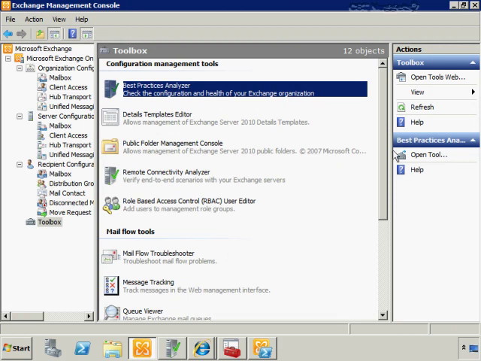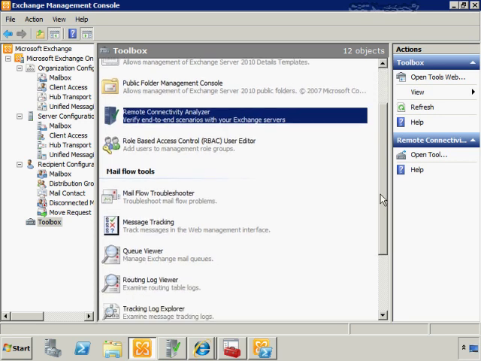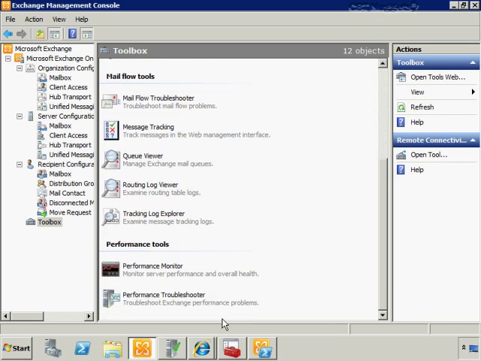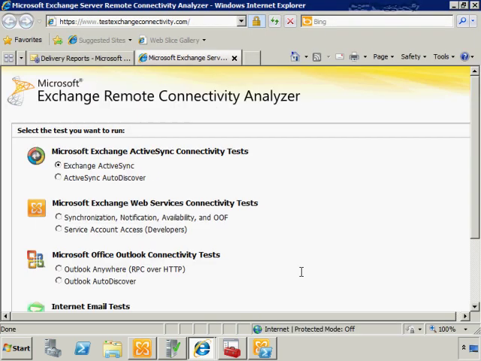Now, this Best Practices Analyzer is not the only analyzer that's out there. Microsoft also supplies, if we scroll down here, the Remote Connectivity Analyzer to verify end-to-end scenarios with all of your Exchange servers, and also the Performance Troubleshooter down here, as well as the Mail Flow Troubleshooter up here. These four tools help you identify when you're experiencing problems in your organization and help you really understand what those problems can be. You'll see here I've brought up the Remote Connectivity Analyzer so that you can take a look at some of the connectivity tests that it will run.